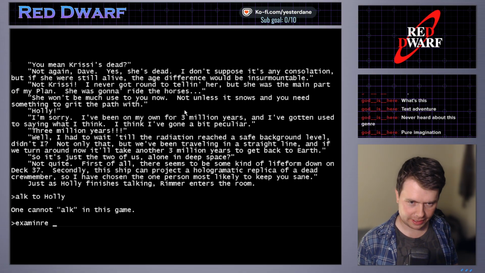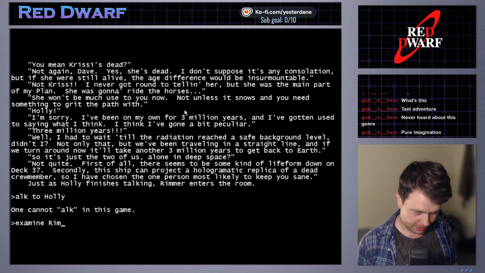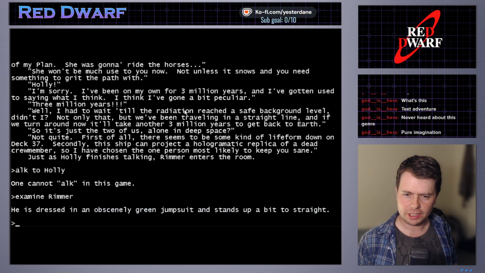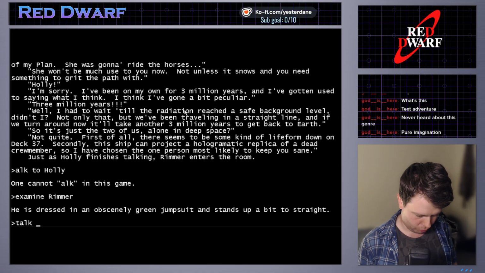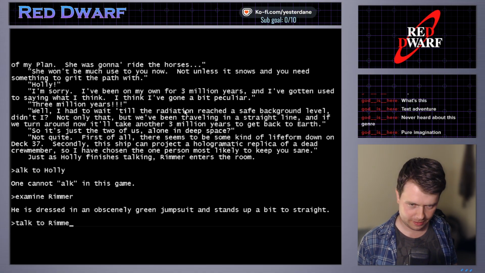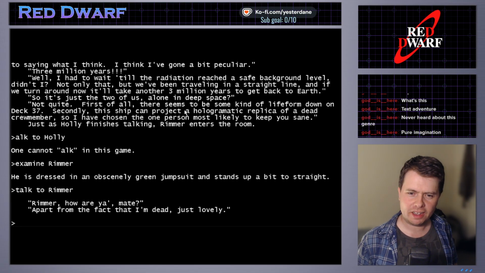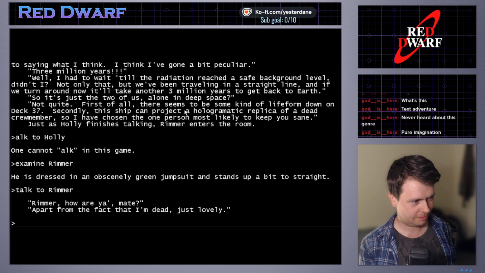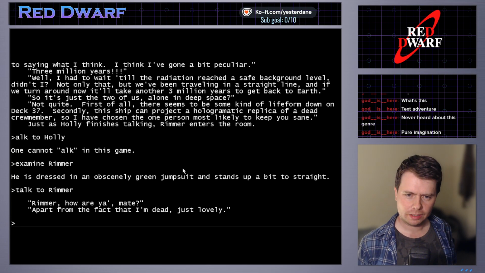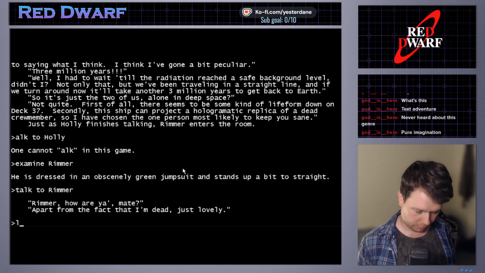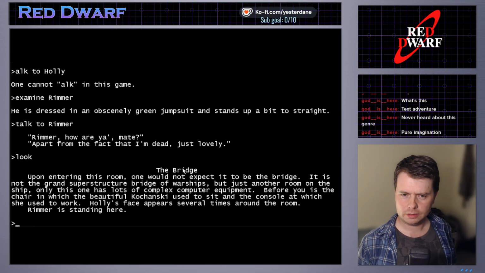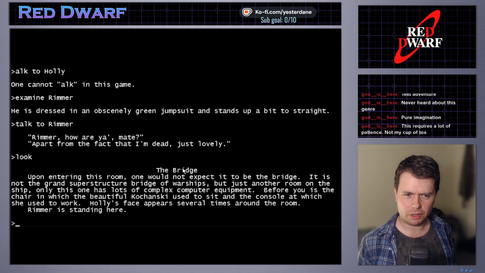Okay, so let's examine Rimmer. He's dressed in an obscenely green jumpsuit and stands up a bit too straight. Talk to Rimmer. Rimmer, how are you, mate? Apart from the fact I'm dead, just lovely. Alright, well, that's great. Rimmer is standing here. This requires a lot of patience.